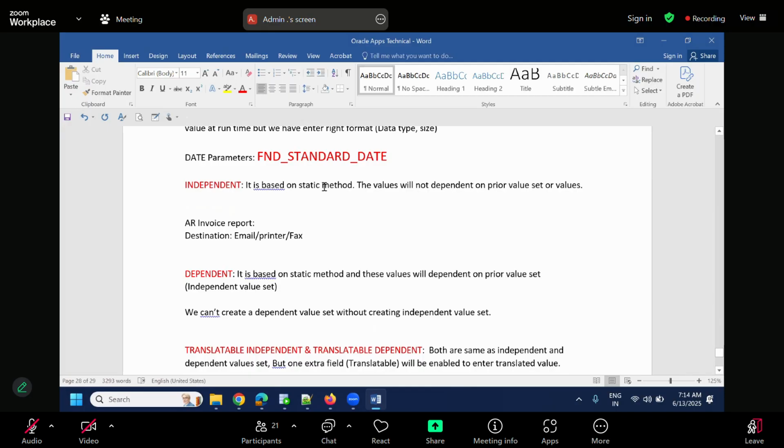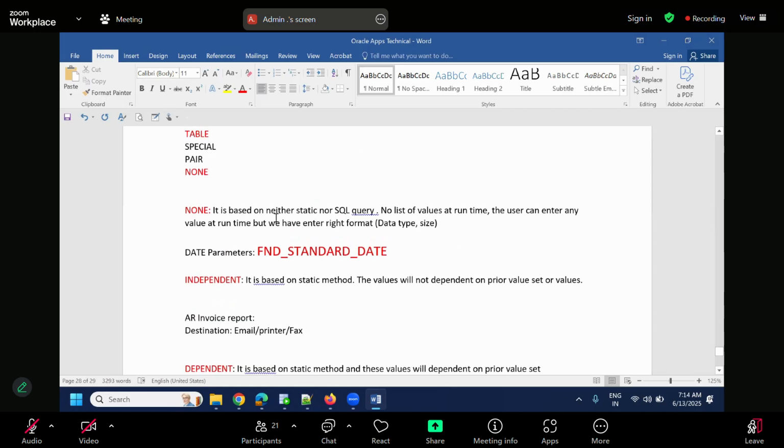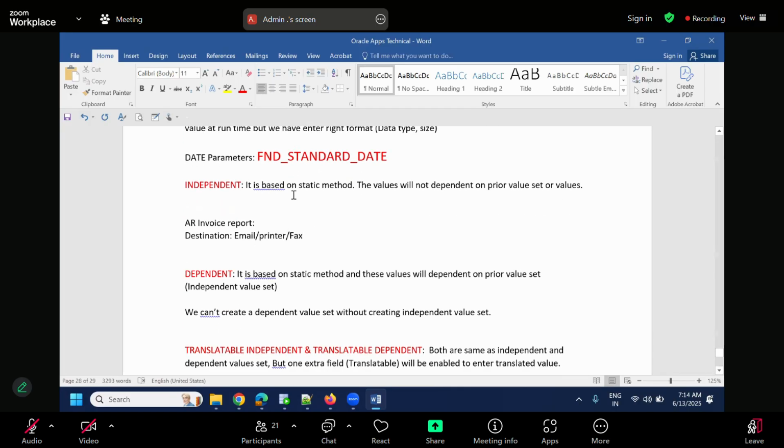It's static. But in the non-value set, there is no static, no dynamic, no list of values at runtime. But in the independent value set, it is a static list. The user can pick the value. It's not dynamic. So in that case, the best option is the independent value set.